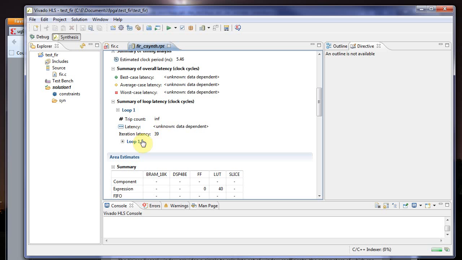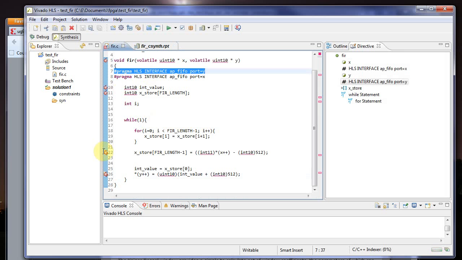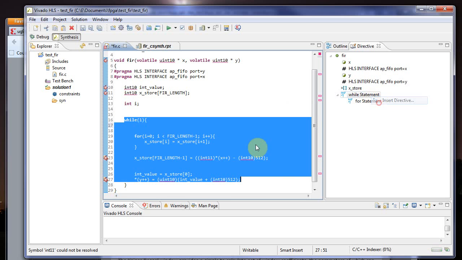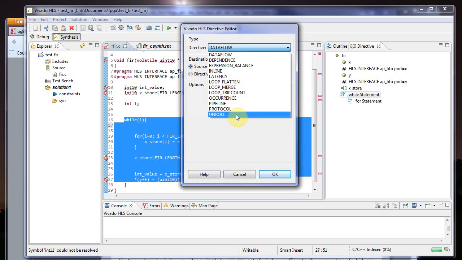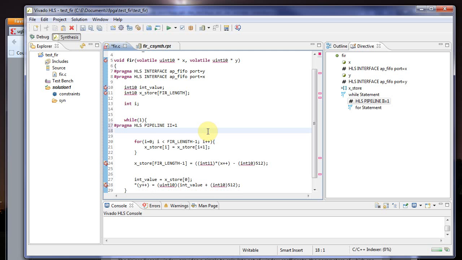So it's created this loop 1, and there's this big latency here. We didn't constrain anything, and it's actually running these loops as they're written, so to speak. We want to pipeline them because on every clock cycle we need new data out: one data in, one data out. So for this while statement, I'll put a directive in the source file and say pipeline. And this II means how often I get new data out, and every single cycle I get new data out.